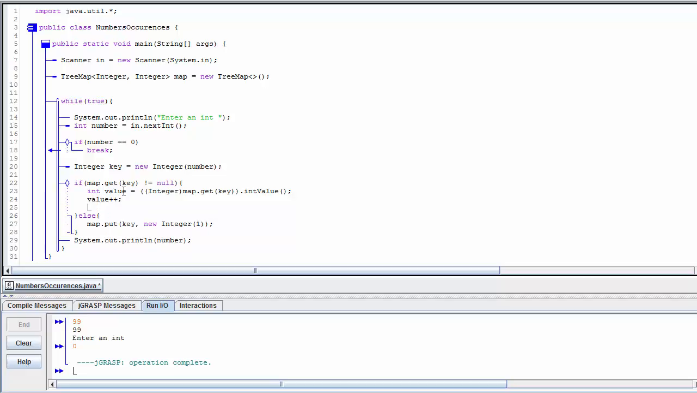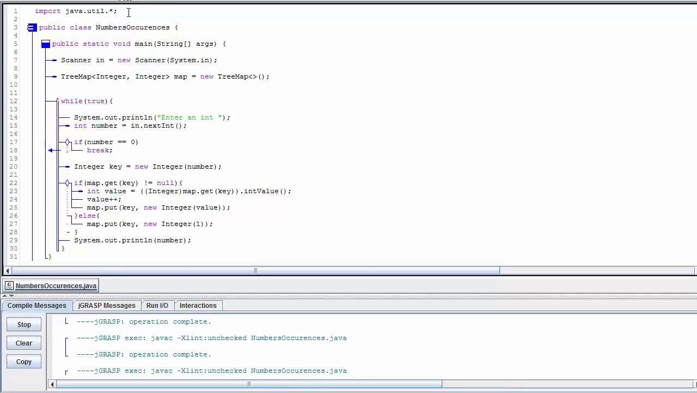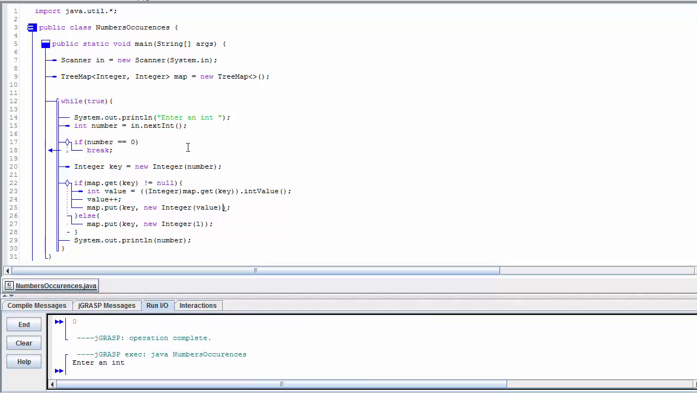Now I can just do ++ on value, increment it, and then I can say, well, now that I have my incremented value for that key, let me put it back. But instead of just putting back value, which is an int, and relying on autoboxing, I'm going to be explicit again and say, okay, I want to put that value, but I want to put it as an integer object. So again, a little bit heavier syntax that we could write, but it's going to work just the same. So let's see what we have.